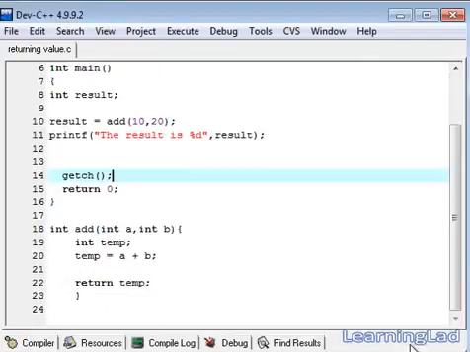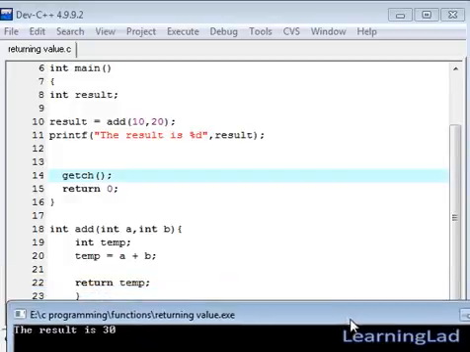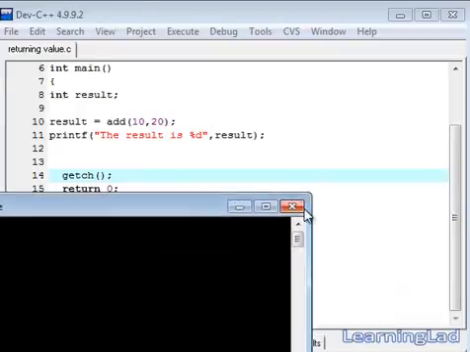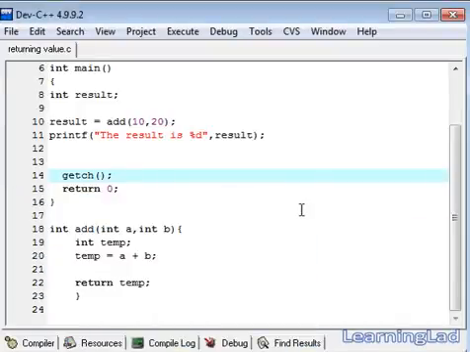Okay, the result is 30. That's because our add function returned the value 30, because it received the values 10 and 20, added those values and returned the sum back. This is it. This is how we use the return statement to return values from a function.